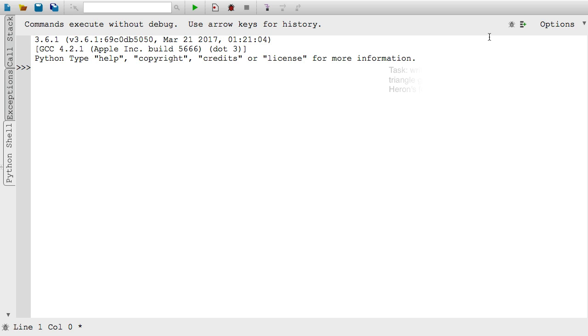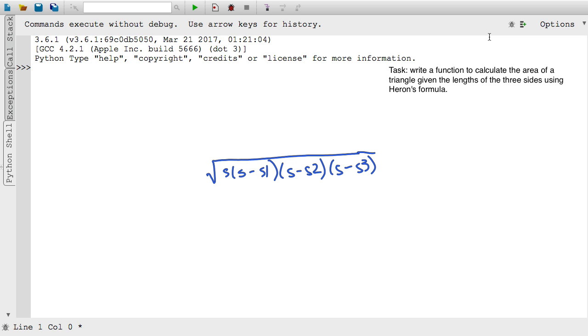We will define a second function to calculate the area of a triangle for when we know the lengths of the three sides, but not the base and height. This time, we'll calculate the area of a triangle using Heron's formula, also known as Hero's formula. The formula involves both the semi-perimeter and the lengths of the three sides. S is the semi-perimeter, S1, S2, and S3 are the lengths of the three sides of the triangle.